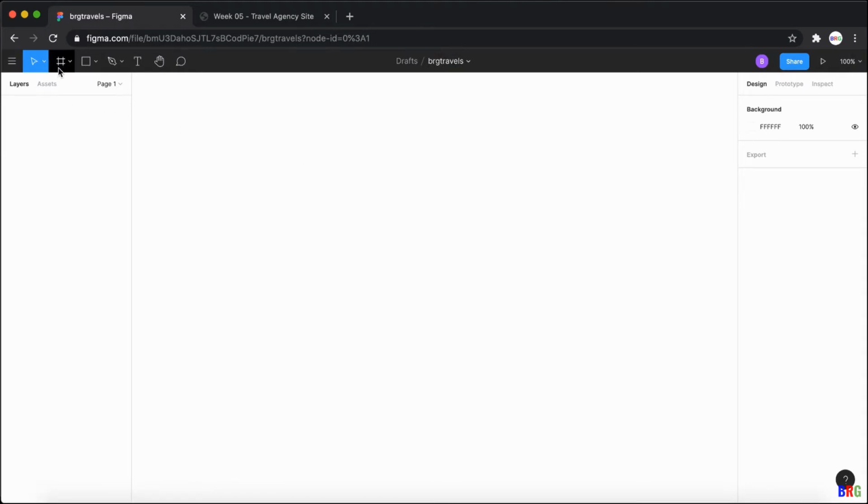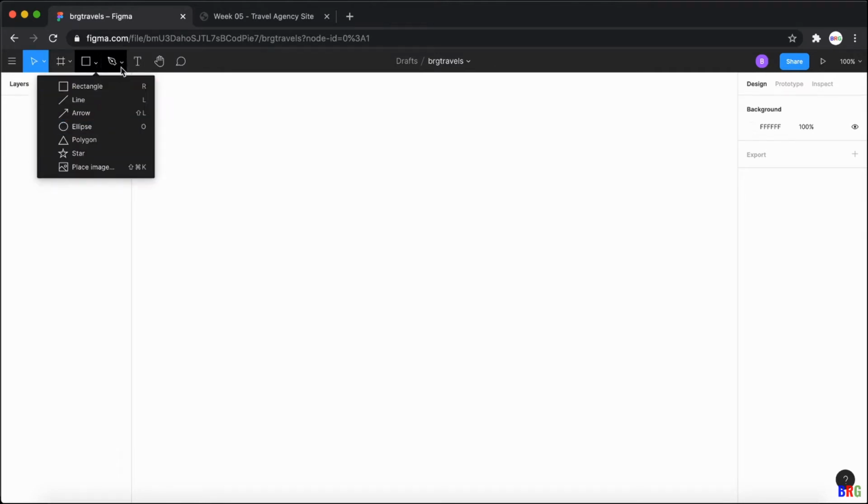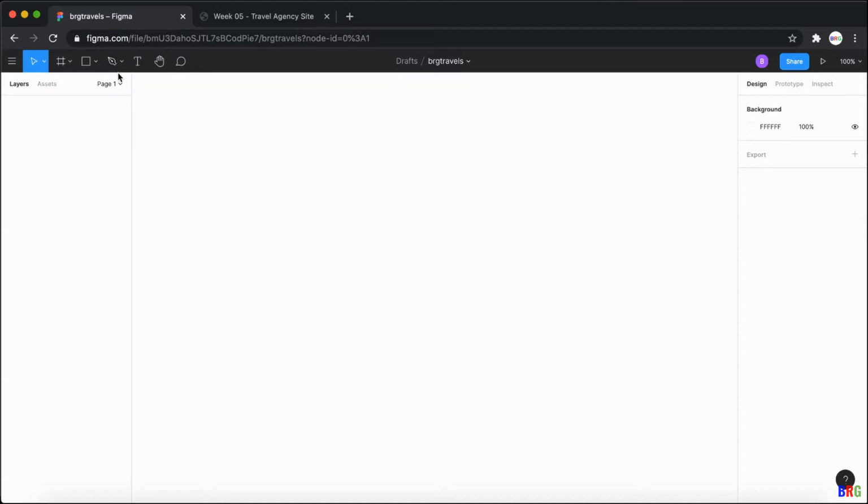Then there are a few buttons here. These are like frames, slice, and then there are rectangles, etc. This video is not a Figma tutorial. This video is about designing a website using Figma. So I assume that you have knowledge of all these things, but I will repeat the tools which I'm using. So this is a frame. You should pick this frame.